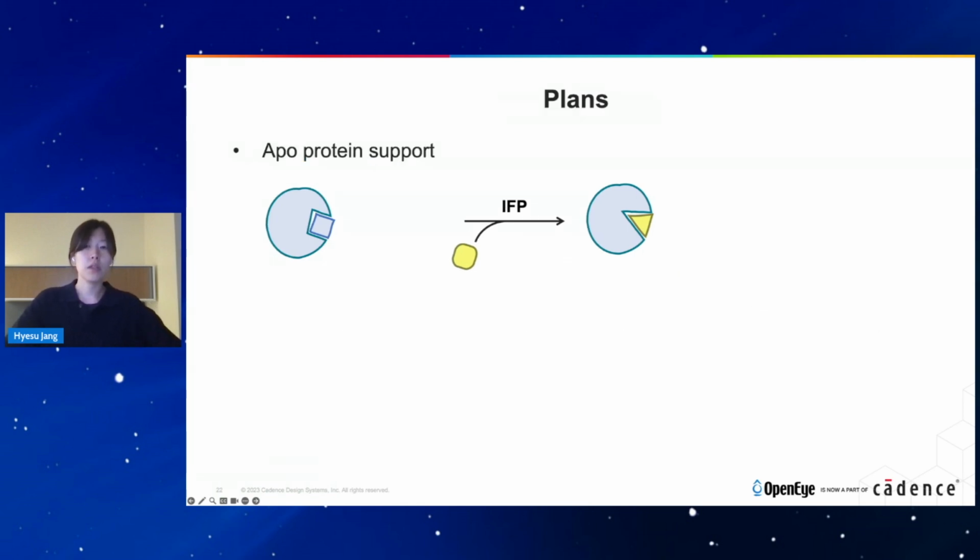And this is the list of work in progress. Firstly, we've been working on adding apoprotein support. For now, we only support holoproteins. The cognate ligand in the blue square here is used in finding the active site residues to prune and in the docking process, but the apoprotein support will enable users to use IFP for their pose predictions when they only have an apoprotein to start with.